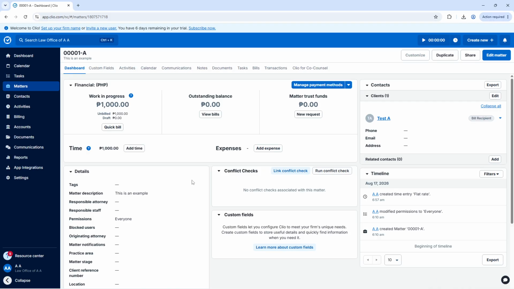If the page takes a moment to refresh after saving, wait for the update to finish so you can confirm the changes have been stored. At this point, the matter is configured for flat fee billing in Clio Manage.